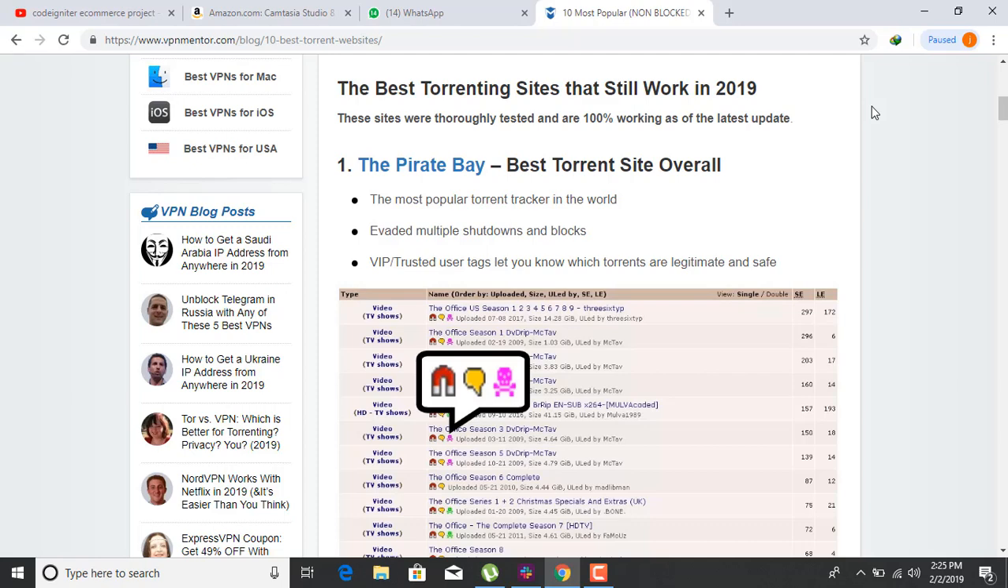Anybody who goes through the browser and types www.piratebay.it, not .org, will never get to that site. You just need to pass this way. Like I clicked on the first option.